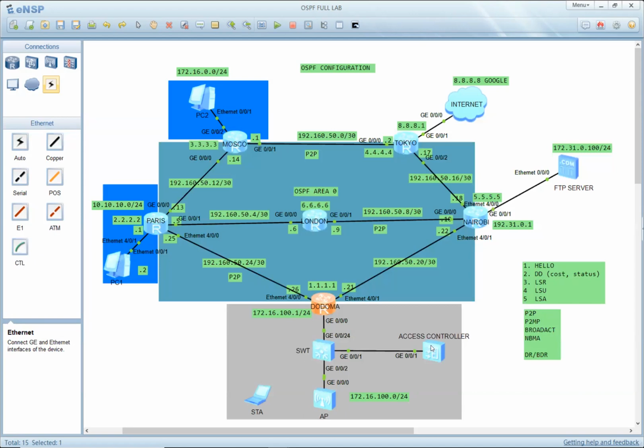Okay, that's cool. But also one more thing, I want to show you how you can configure cost based on the bandwidth reference. Cost can be configured, or cost can be calculated based on the bandwidth reference divided by the interface bandwidth. So we have this way.